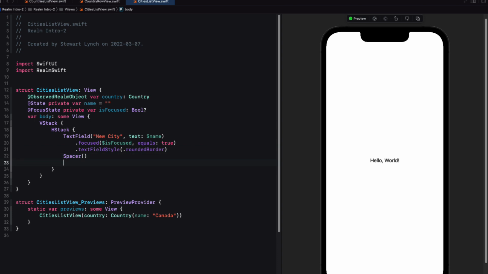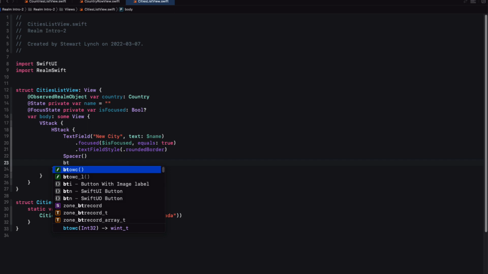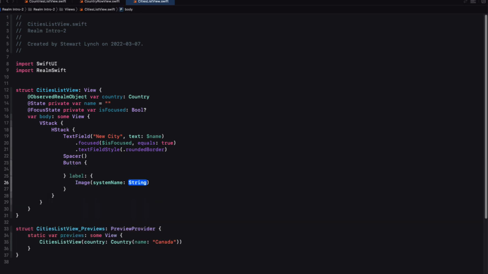And it looks like preview isn't working again, so let me just dismiss this preview for now. And the view should be familiar to you as we created one just like this in the last to-do app. So to add that button, it will allow us to add a new city. And that button is going to have an image label, which will use the system name of plus.circle.fill.